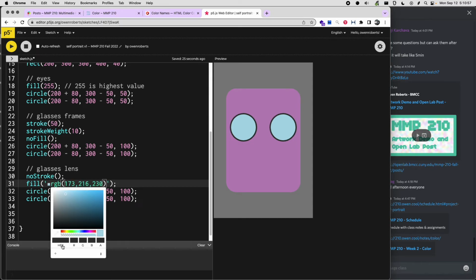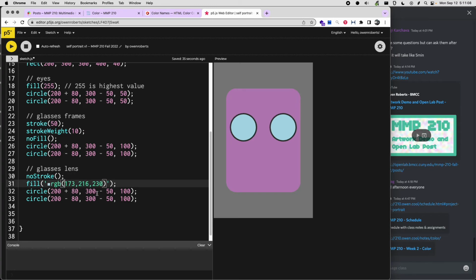For some reason, if I click hex, that gives me RGB. If I click RGB, that gives me HSL. We'll maybe talk about that in another class. And that gives me the hex value. Anyway, what I want is RGB, which is right here. So now I don't even have to remember those numbers.